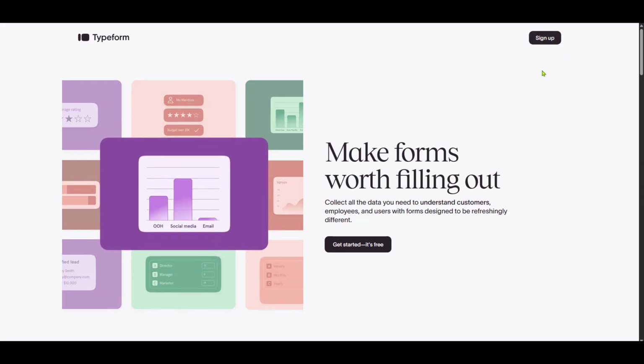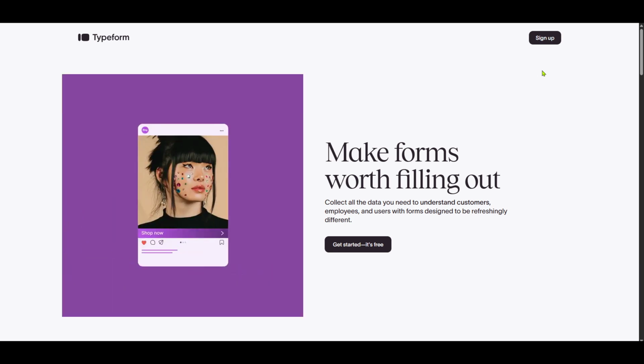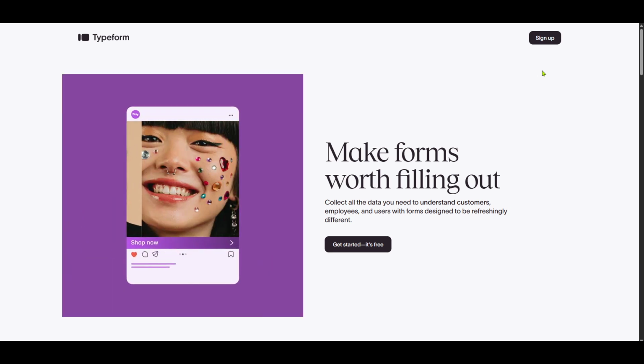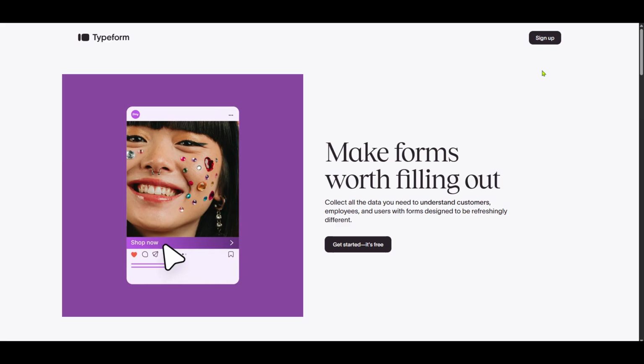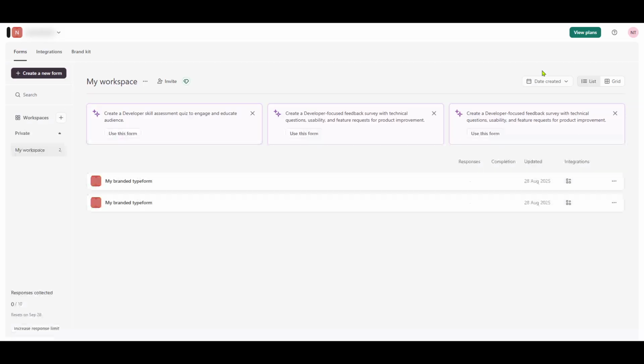Now that you're logged in, it's time to head over to your Typeform workspace. This is where all your forms and projects are stored, and you can access it by clicking on your account profile, which will direct you to the workspace dashboard. Here you'll see an array of forms you've created or have been shared with you.